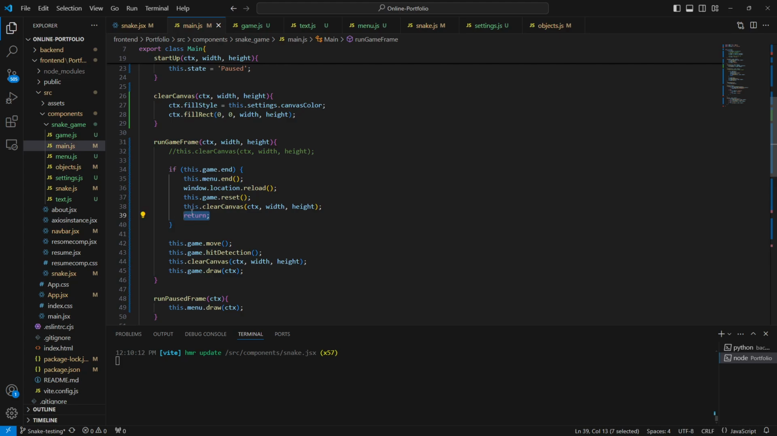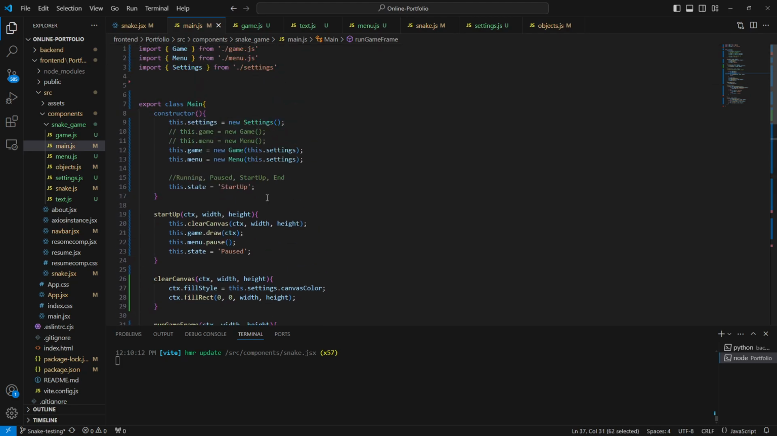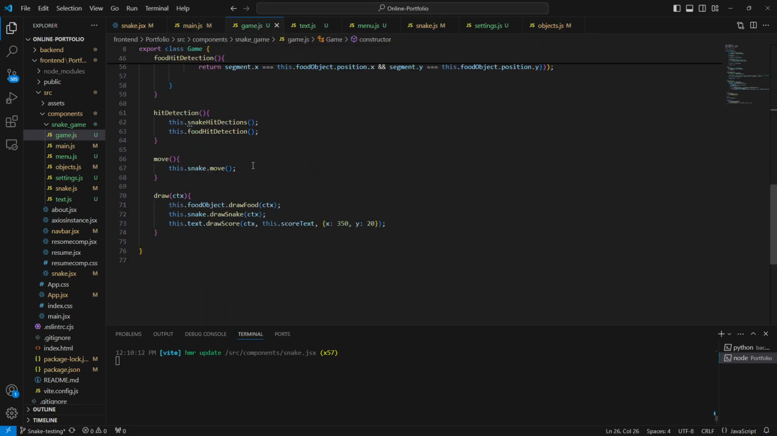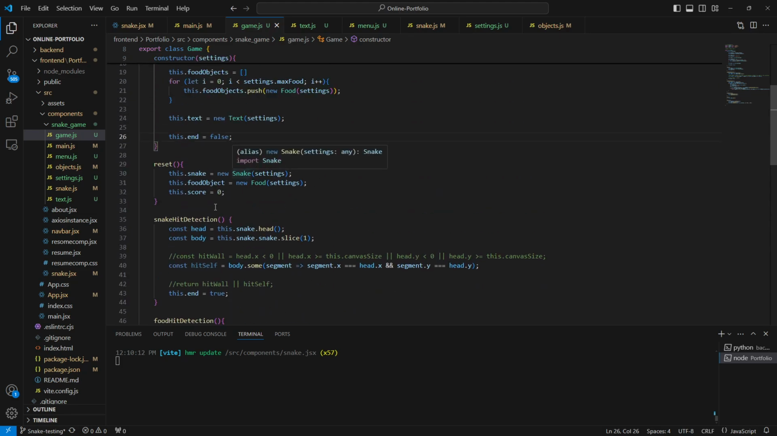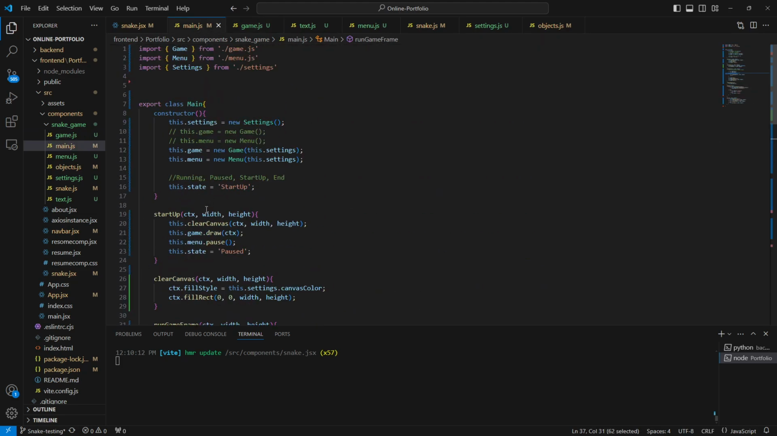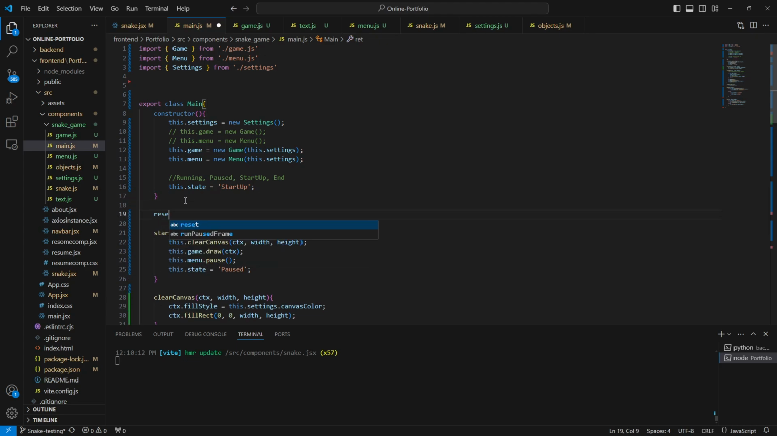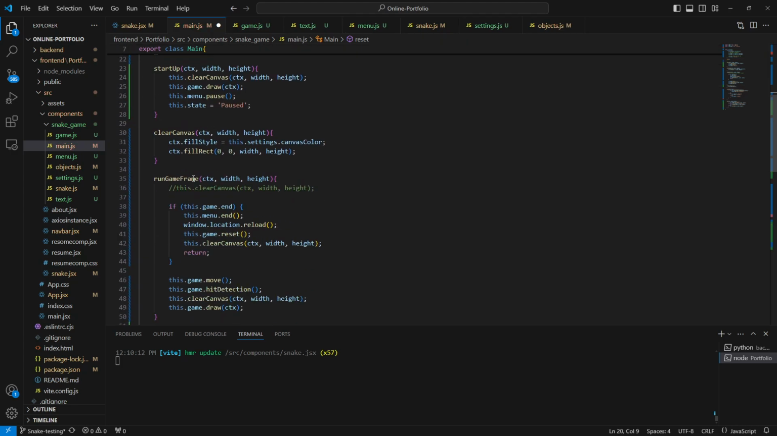Instead, we don't want to do that. Actually, we do want to return from run game frame. We want it to end. We do want this to happen. We want reset to happen. We're going to want a reset function inside the actual main, and then that way this will handle all reset events.